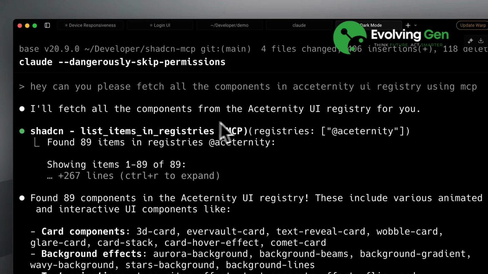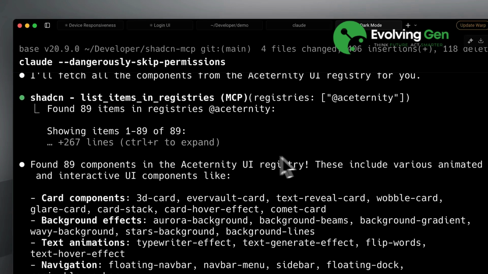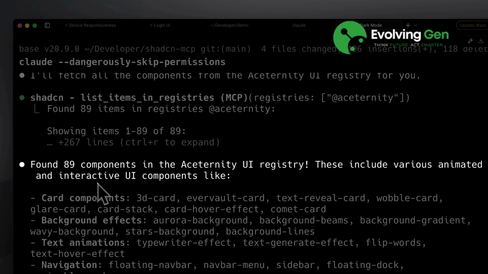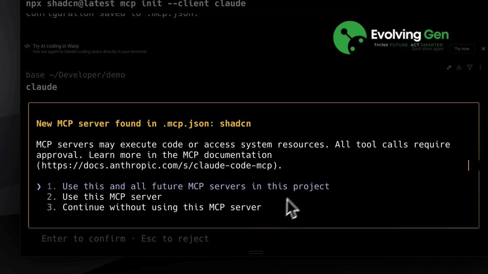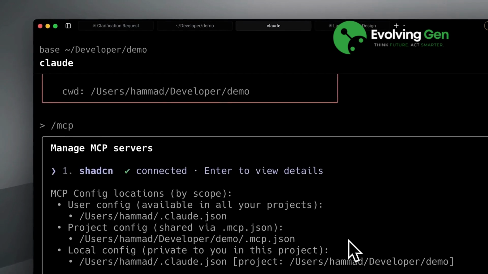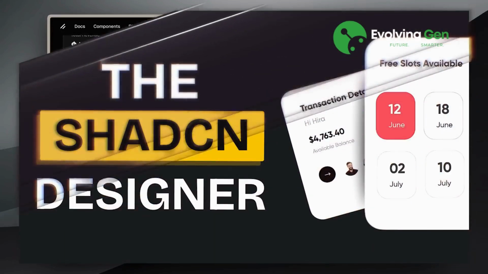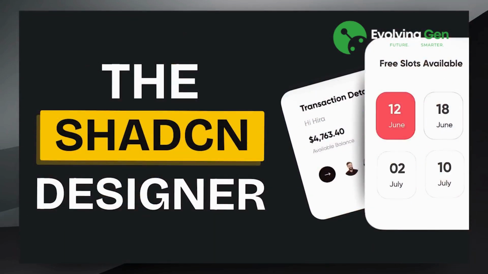So if you already have a design implemented using the Figma MCP, you can easily enhance it by integrating real ShadCN components. Just add the ShadCN MCP server to your agent, just like you did with the Figma one, and you're good to go. I'll link videos on the ShadCN MCP in the description.